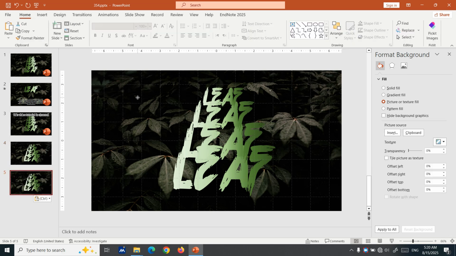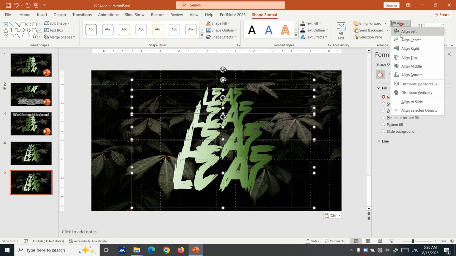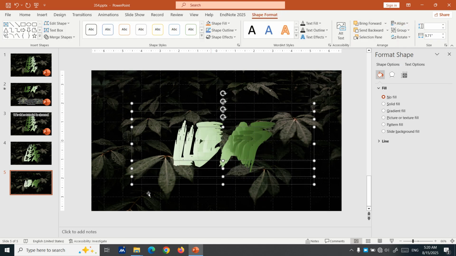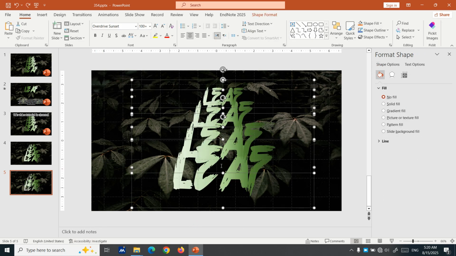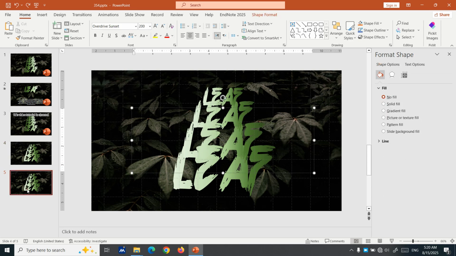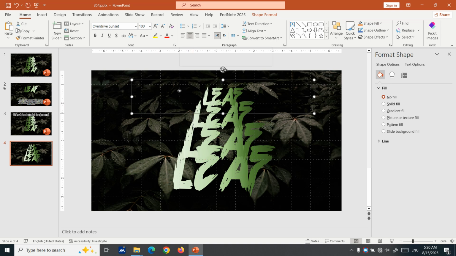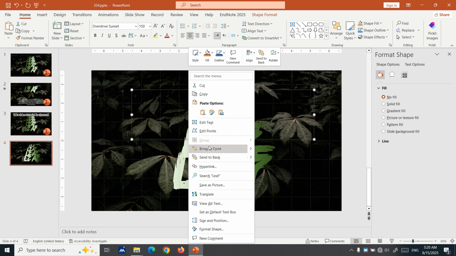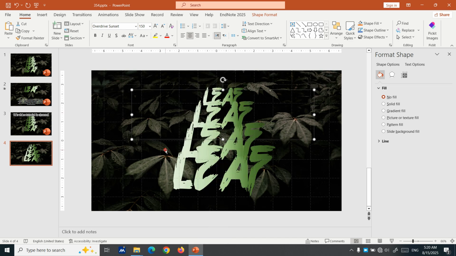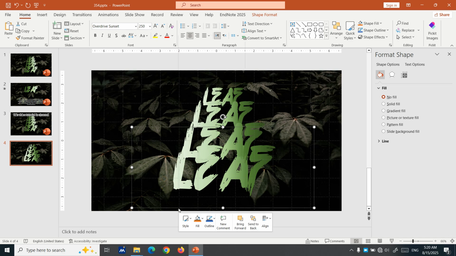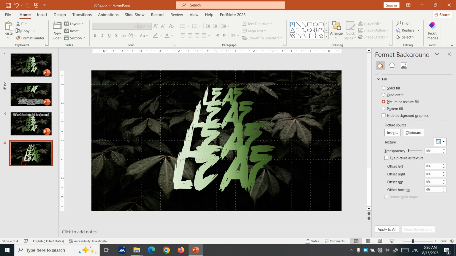Now we copy that. In this slide we select all of them and we align them center, align them middle. You see we have a problem. This is not how we want them to look. So how can we fix them? The first thing we need for fixing them is creating order. For the order, we need to bring this to front, bring this to front, and bring this thing to front.